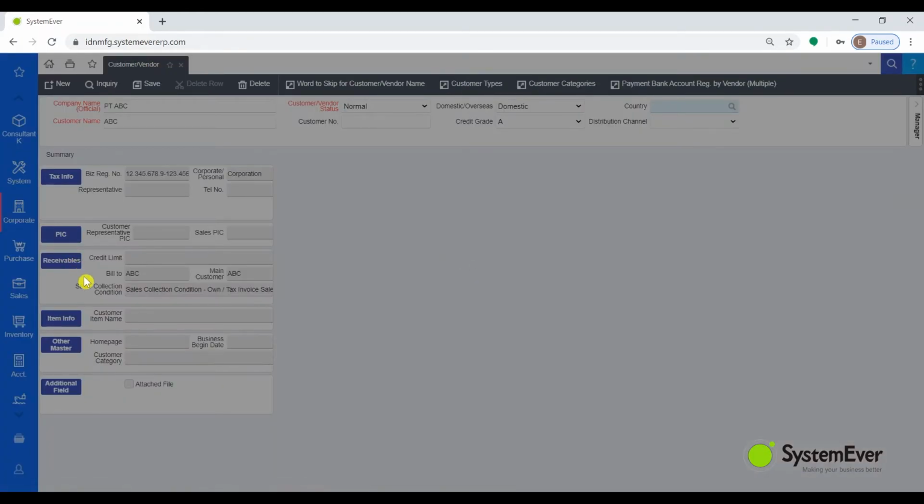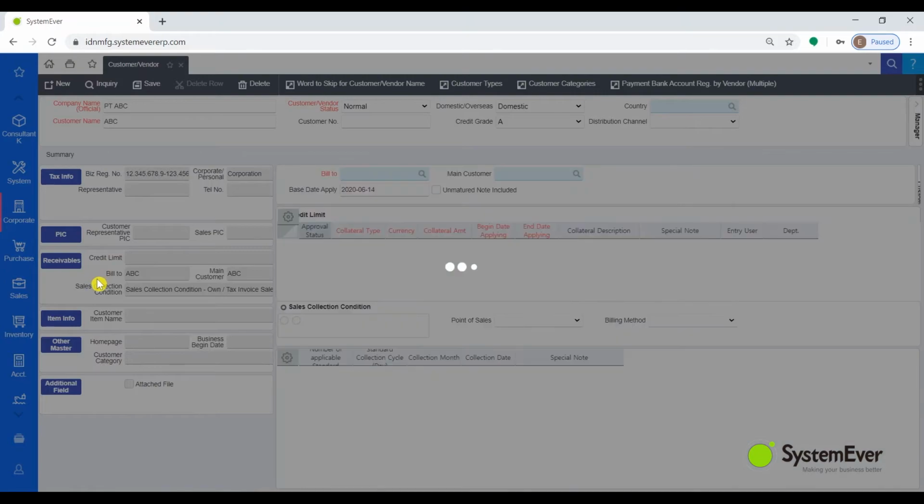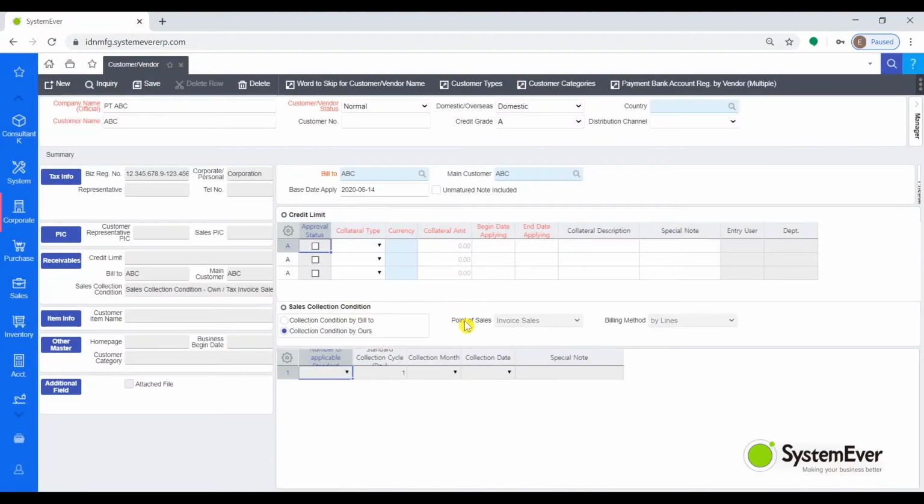And vendors sometimes come from domestic or overseas. And make sure data like business registration number and resident are filled in if required or not. And that is the end of the customer or vendor data explanation.